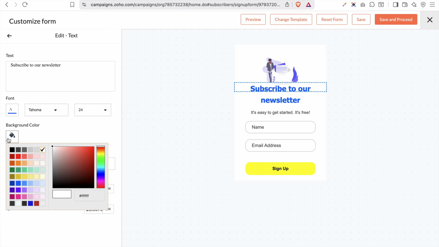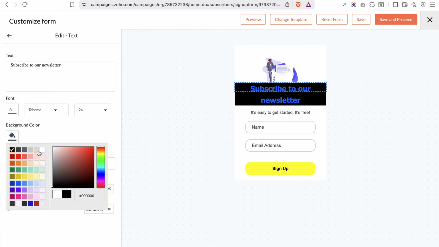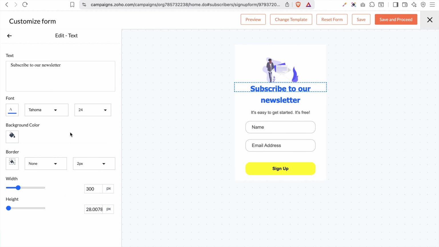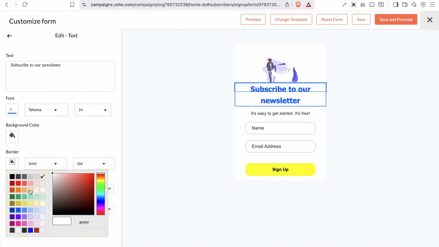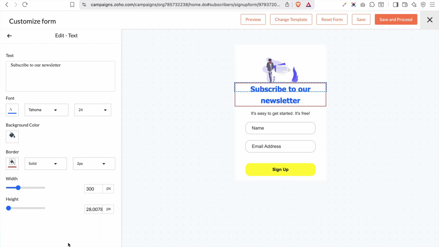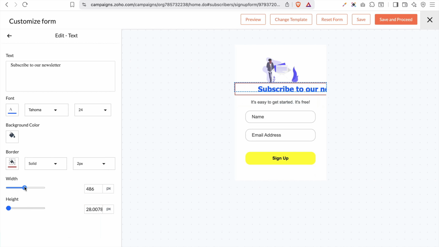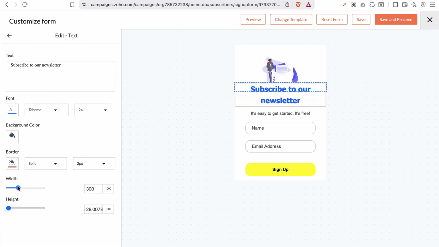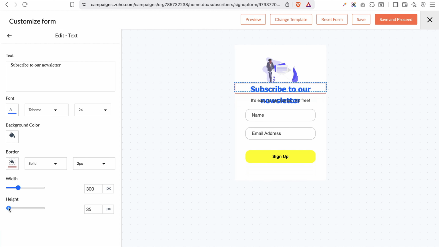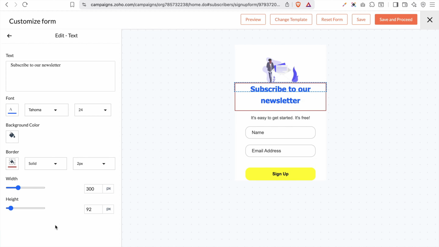And we can also decide to add in a background color to this. I don't want that, so I'm just going to remove this. So you can change the background color. We can decide to add in a border, and you can also add in a border color for this. You can also change the width and the height of this. So let's just increase the width. You can also increase the height for this text and add in whichever one works for you. And when you're done, oh sorry, I want to remove this border, so I'll just take this off. I'm just going to include none.